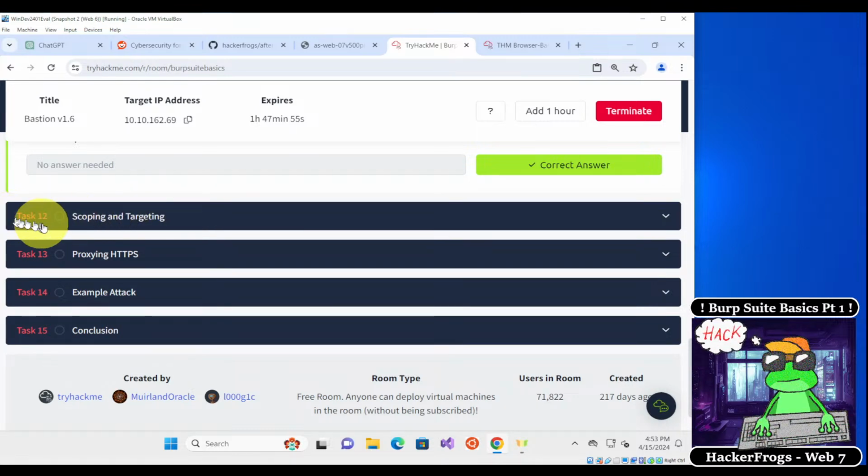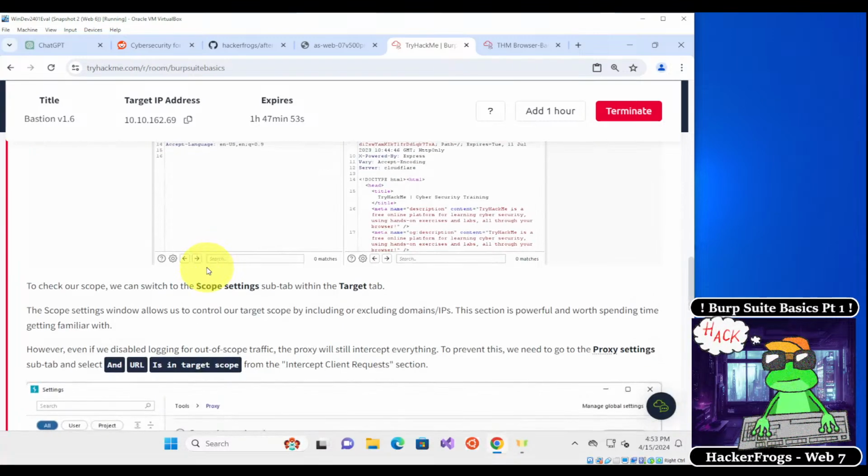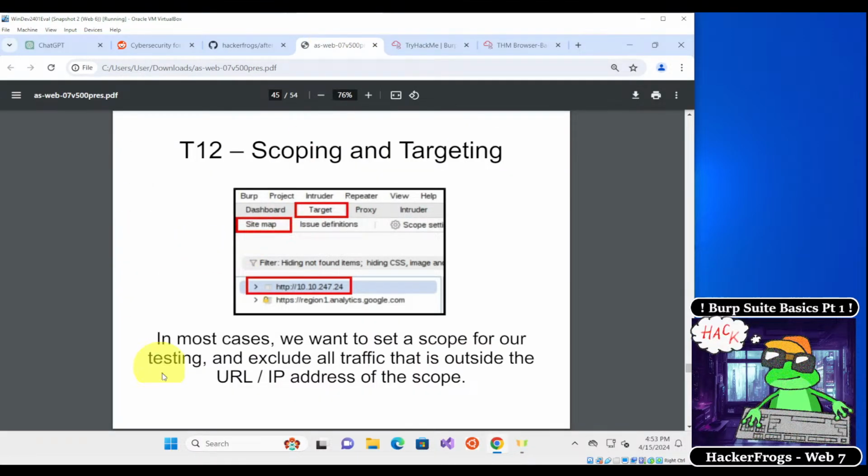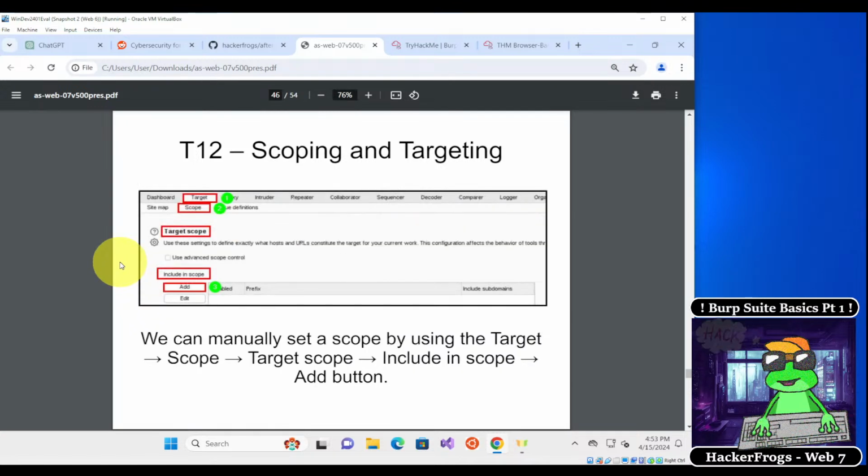All right, so the next section is called scoping and targeting. In most cases, we want to set a scope for our testing and exclude all the traffic that is outside the URL or IP address of the scope. This is basically the same thing that we were discussing earlier under the target tab. We can manually set a scope by using the target scope, include in scope, add button.